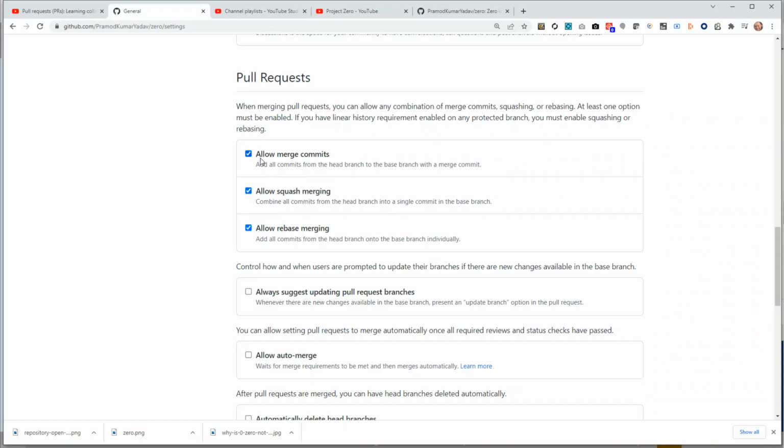You can either allow merge commits, which will basically add all commits from the head branch to the base branch with a merge commit. What it means is, let's say you have a commit on your remote branch as A, and you create two more commits B and C on your local machine on top of A. Then when you merge, you will have A, B, C, and a fourth, merge commit D, on your remote branch. This is strategy number one.